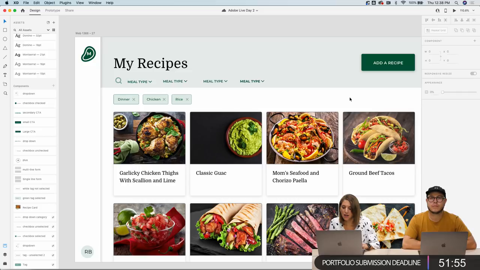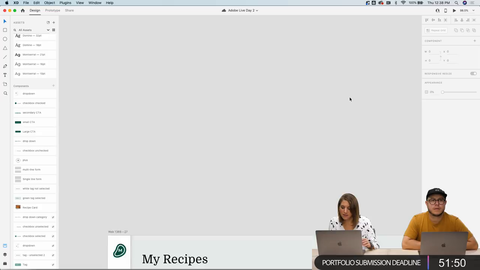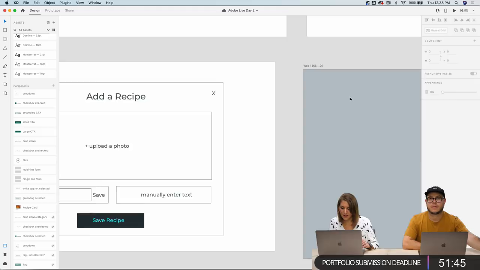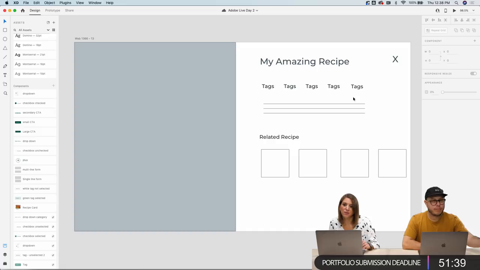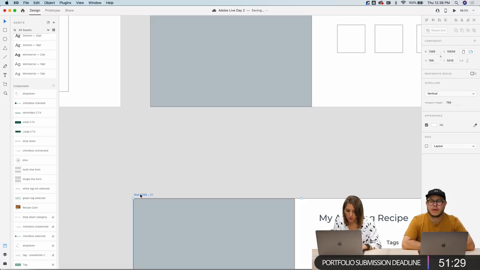I typically like to start with the next core experience. So if we look back at our wireframes, I think the next experience that I want to design is probably going to be the end result. I want to see what that recipe page looks like at the end. And I think it's a good complement to the first page that I've designed. So we'll just grab that and bring it down.